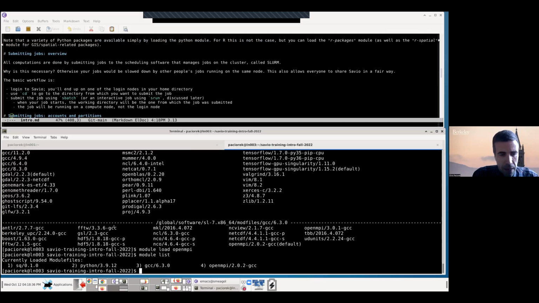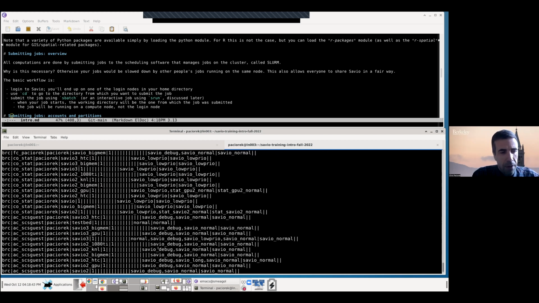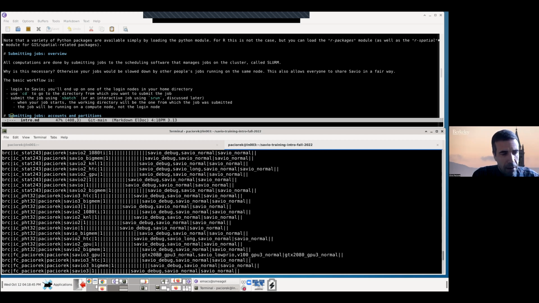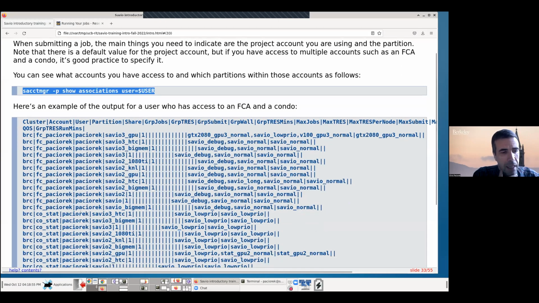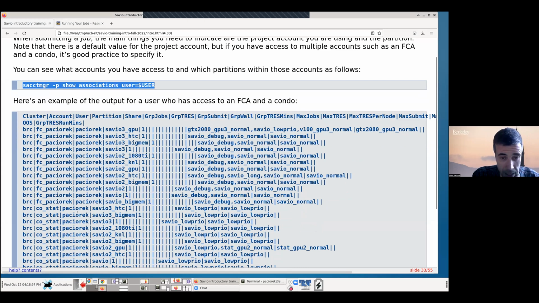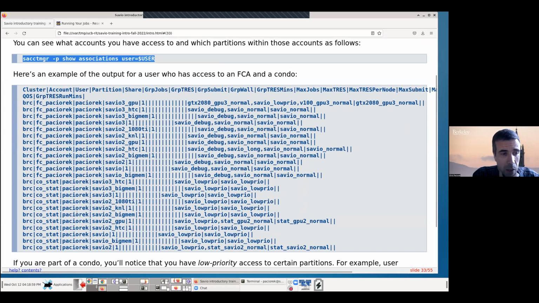And so if I just run that here on the login node, then what we'll see is all the different accounts and partitions that I have access to. There are a bunch of these that I have access to because I have some sort of administrative privileges and various ways that I've used the system. But what you're more likely to see is something like this, that you might see either access to an FCA or access to a condo or both.